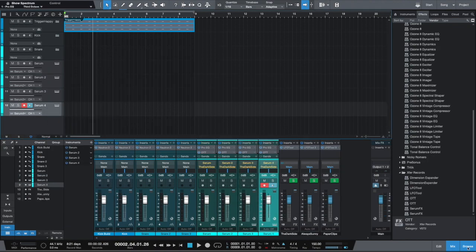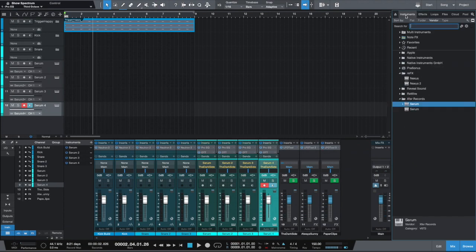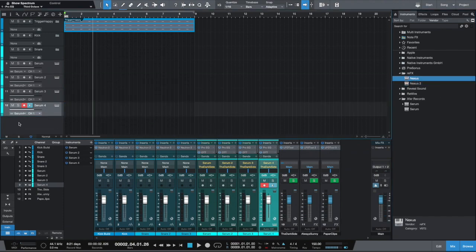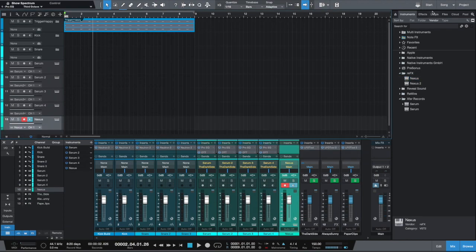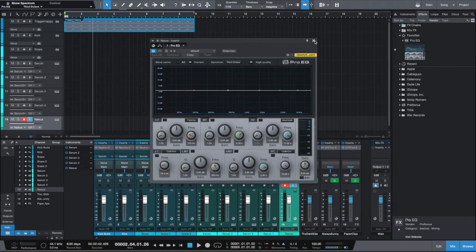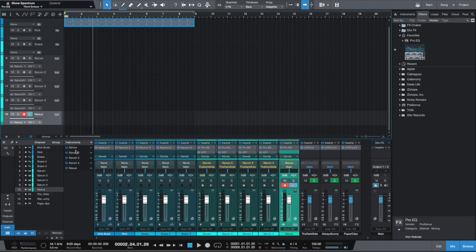Cool beans. Now that we have that, I'm also going to add, let's see here. I'm going to add a Nexus because I also use that. So I might as well get that done right now. And I'm going to add an EQ on top of that so I don't have to do that later. And yeah, I'll go ahead and duplicate that track complete.